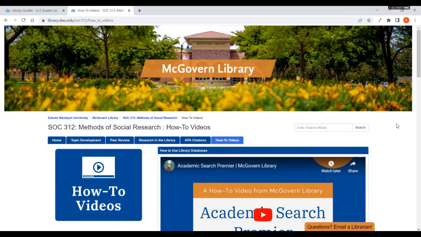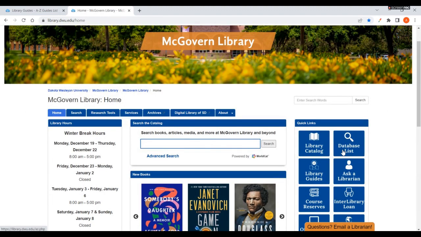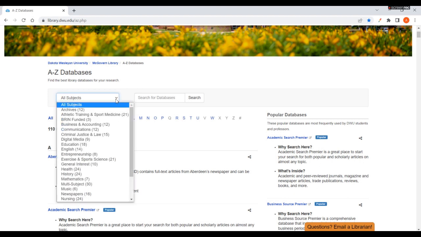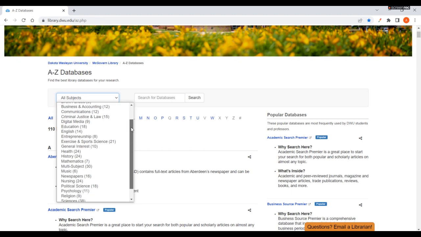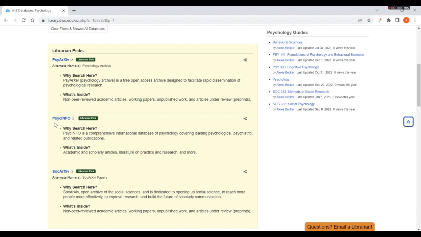Now let's go back to the library's homepage and look at the A to Z database list. Scrolling down, we'll look now at the database list. To make your life a little bit easier, I recommend limiting the subject where you will be searching within to help limit the list of the databases. Clicking down on the All Subjects drop-down box, we will scroll down to Psychology. The database that we will be using and researching within is PsycInfo. Again, I also have this linked on your class guide for you guys to look through and access.